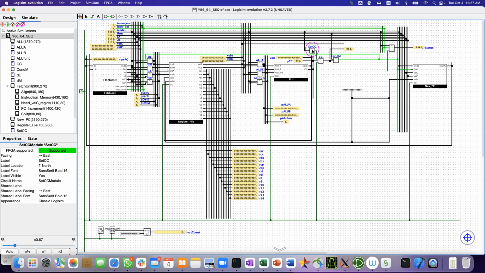And this setCC module will generate signal 1 if the current instruction is an arithmetic or logical instruction. Actually, if icode equals 6, then this module outputs signal 1. And then we have a cond module here, and it will generate a 1-bit signal for jump and conditional move instructions to make a decision to jump or not, or move or not.